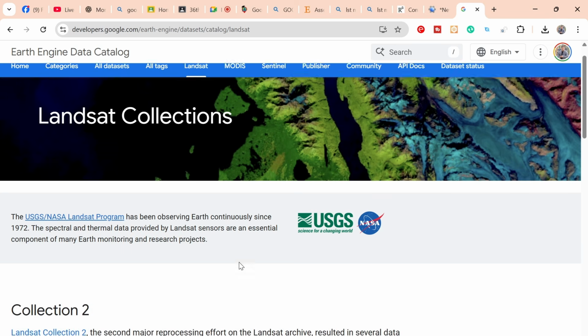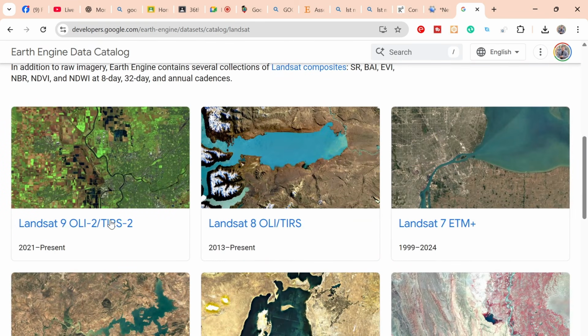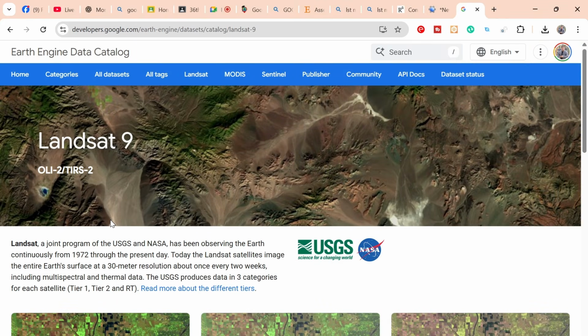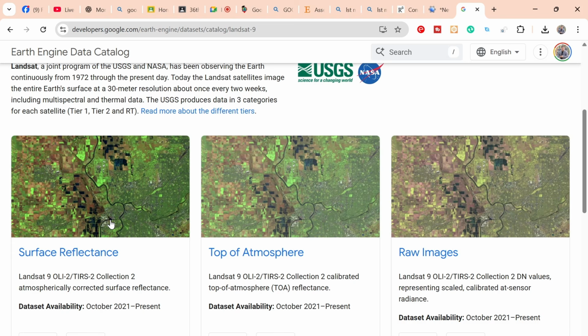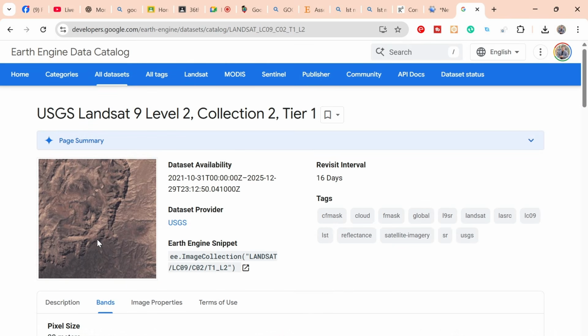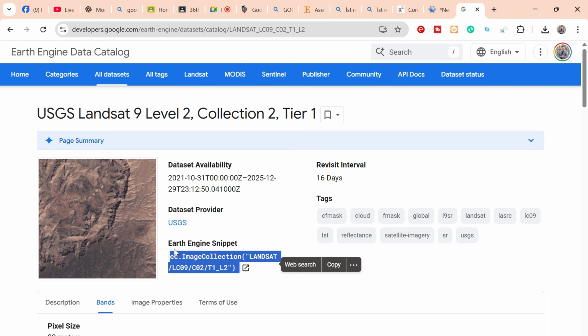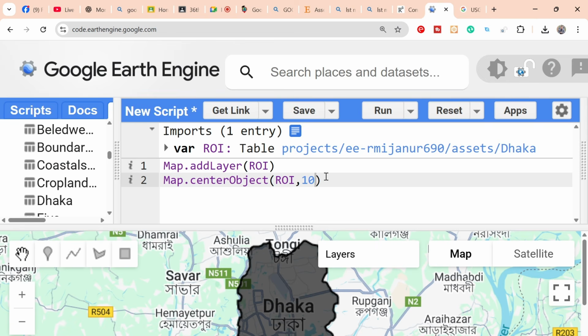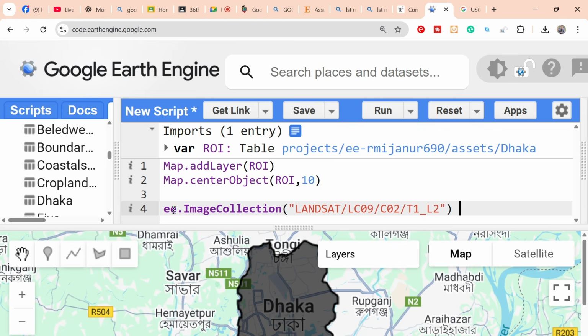So here you find Landsat collection 2. I want Landsat 9. Or Landsat 8, 7, or others, keep the same. Only change the band names. Otherwise it is similar. And if you check the surface reflectance, this reflectance you always use to compute the land surface temperature. So now simply copy the snippet ID from here. So this is the image collection of Landsat 9. Just copy it and give a variable name, suppose image.